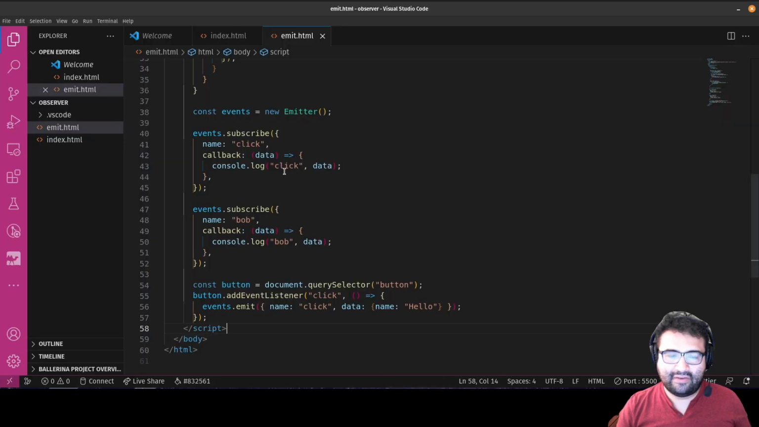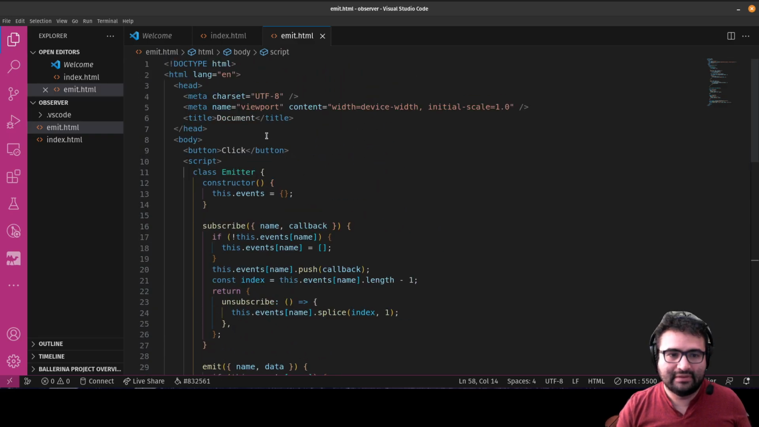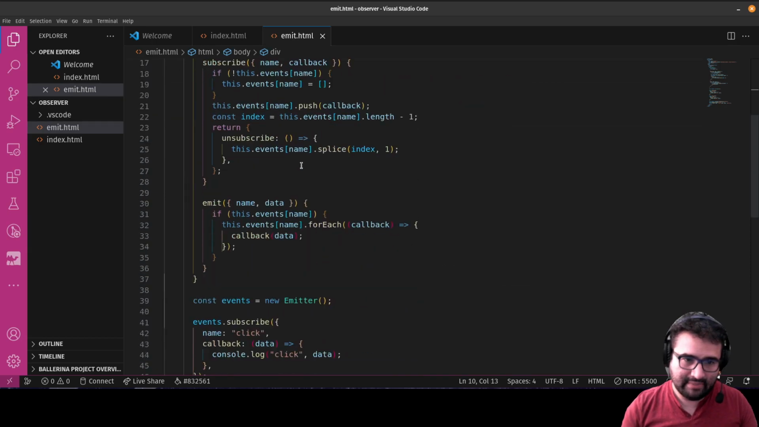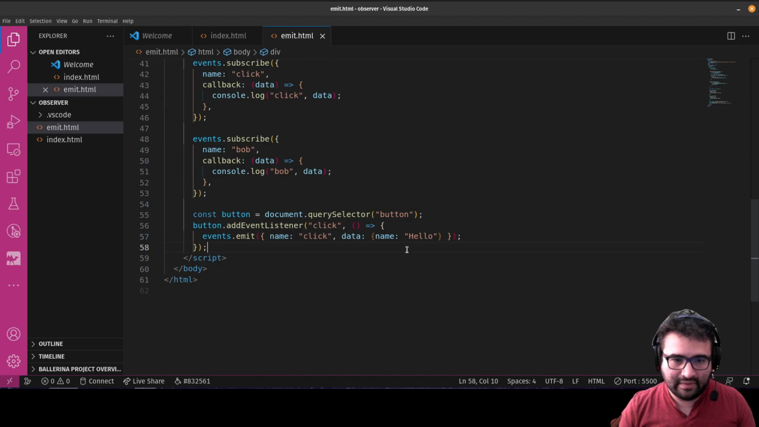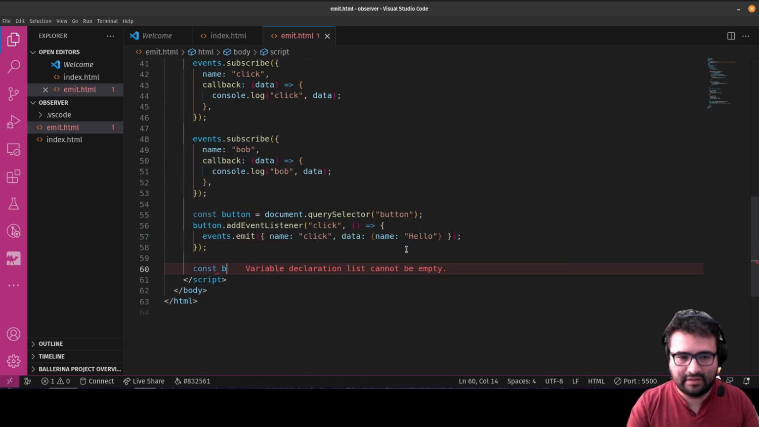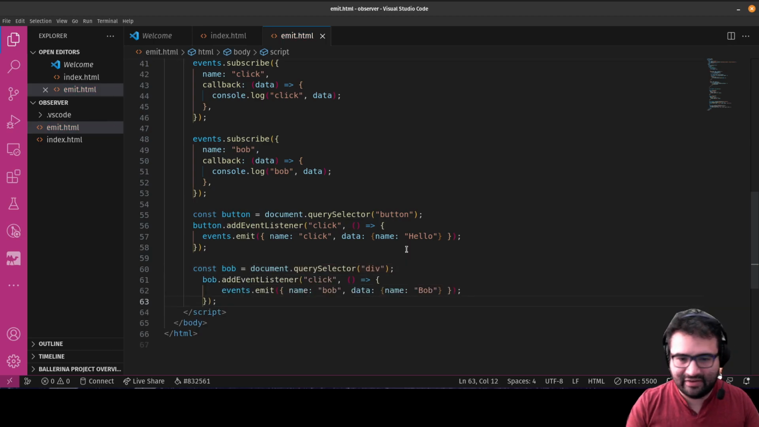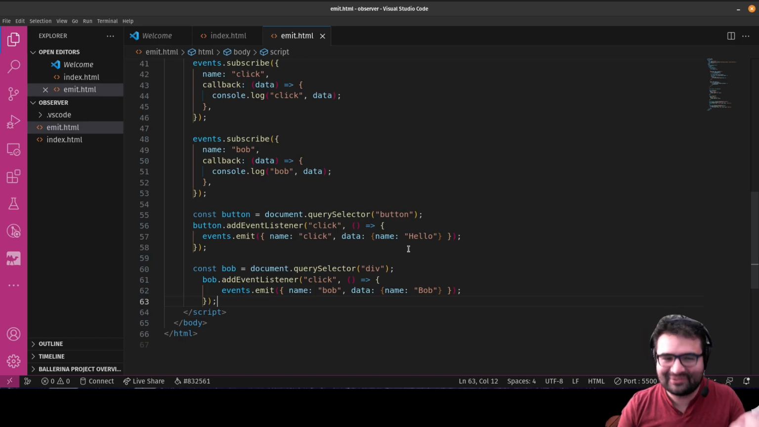Okay, so now I'm going to create another element, which we'll call a div, and I'll just say Bob. Then we're going to say const bob equals document query. It knows exactly that I want to grab that div and what I want to do. I must say, GitHub Copilot really can read your mind, especially in JavaScript. Basically I want to create that click event that triggers a Bob event.